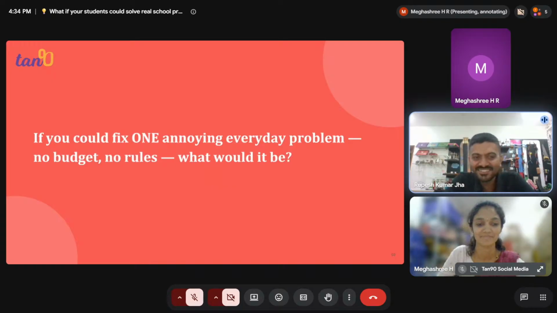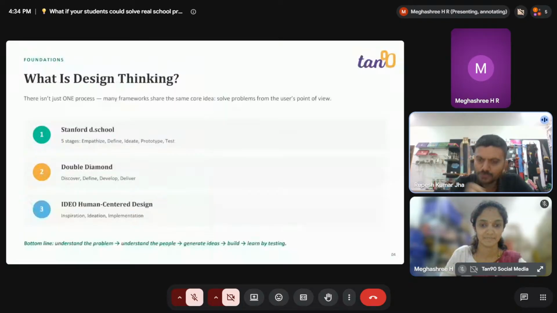Okay, fair enough. If only it were that easy. But see, what you just did, you picked a problem to solve. That's where design thinking begins. So today we are going to play with that idea, build a mini solution, and I will show you how the same process that you can follow for this real Spark 3.0 entry.